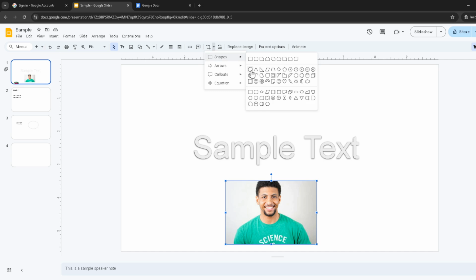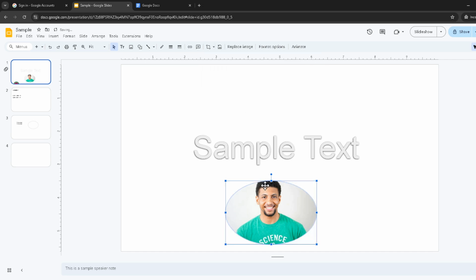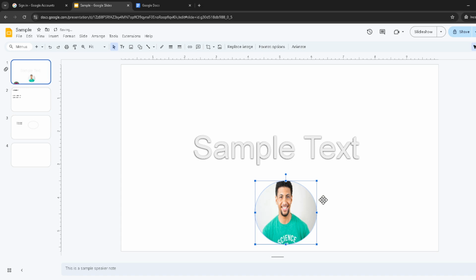Upon clicking Shapes, you should see several shape options. Look for the circle and click on it. This choice will instantly crop your image into a clean, crisp circle. It's really as simple as that. With these few clicks, you've successfully transformed a standard image into a visually appealing circular one, which can add a lot of aesthetic value to your slides.